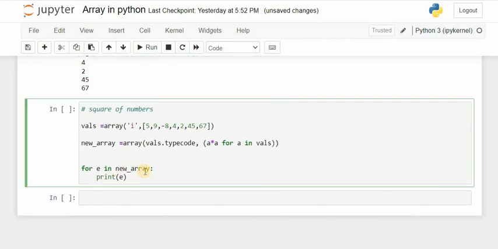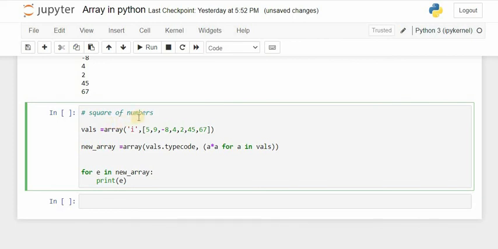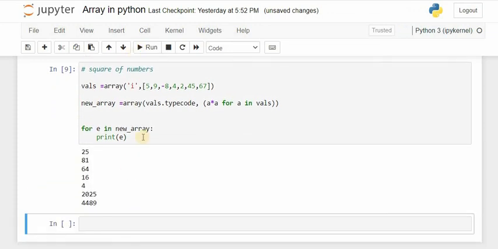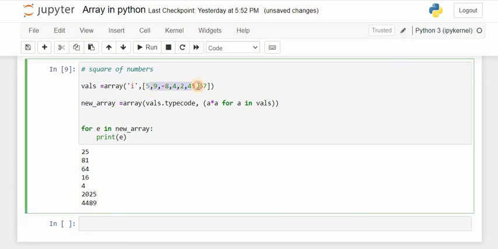Now this is the last one: square of numbers. How can we square the numbers in an array? vals equals array I, these are the integer values. Now I have created a new array. New array equals array vals dot typecode, then I'm going to use powers, which means square of the array. That is a square, a for a in vals, for e in new array. These values will be stored in e. Then print e. If I run it, you can see the values. These are all the values.